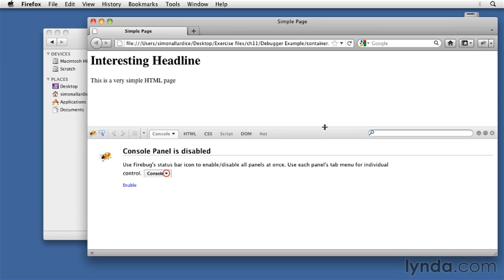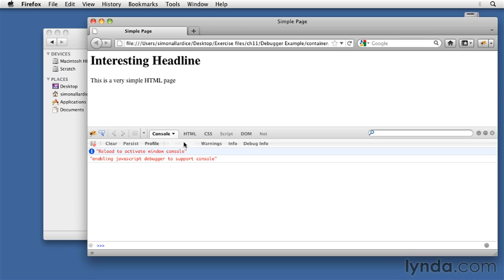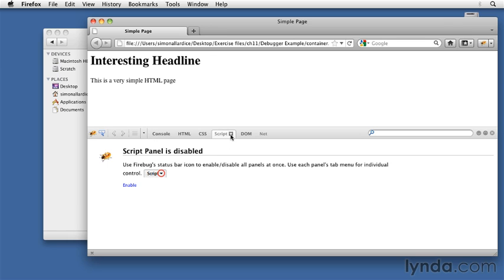Now, Firebug is a general-purpose web development tool. It's not just a JavaScript debugger, but that's the part that I'm most interested in. So it has several different tabs I can get to. The only two I'm interested in here are the console, which is right now disabled. So I'm going to enable it, and it tells me to reload it, and enabling the JavaScript debugger, I'm going to reload, there we go. And also the script section, which I'm also going to click the button to enable.